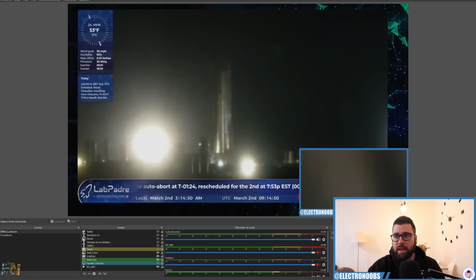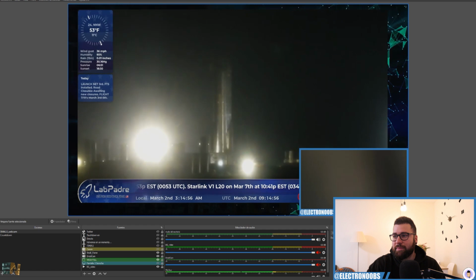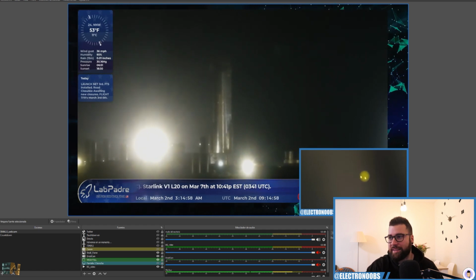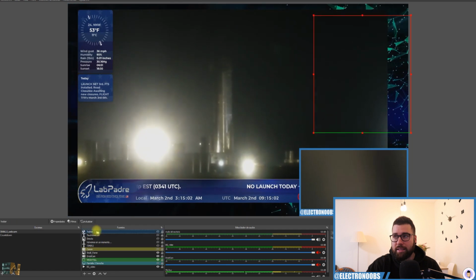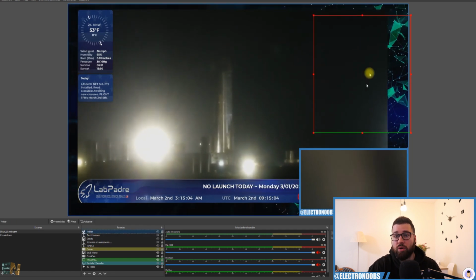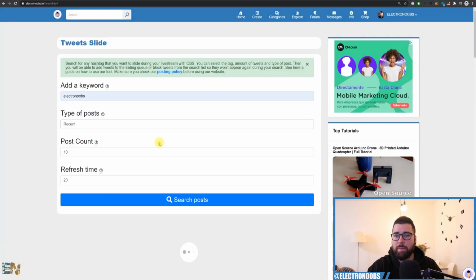Let me just show you the OBS here. For example, right now I'm showing the live stream from Boca Chica with the SpaceX. Here it should be my camera, but right now I don't have the webcam connected. And this is the Twitter block, and here will appear all the tweets that are using those hashtags. So let's just go back to my website.